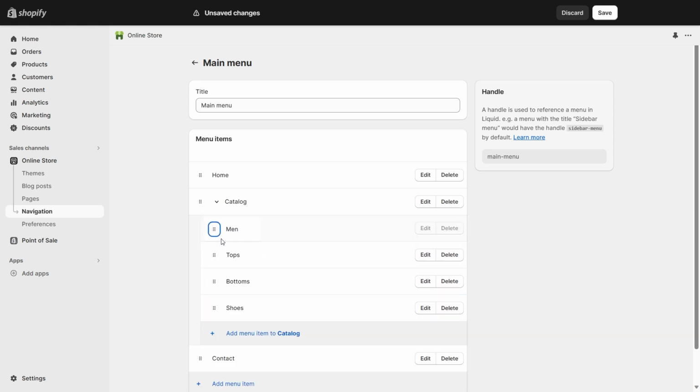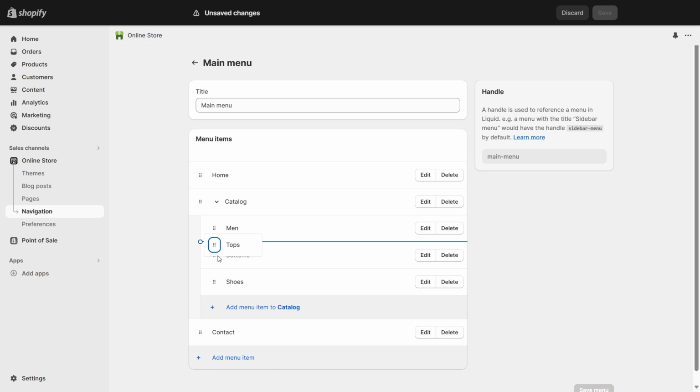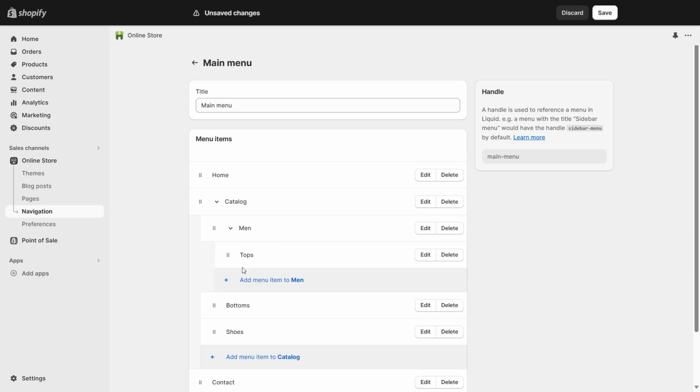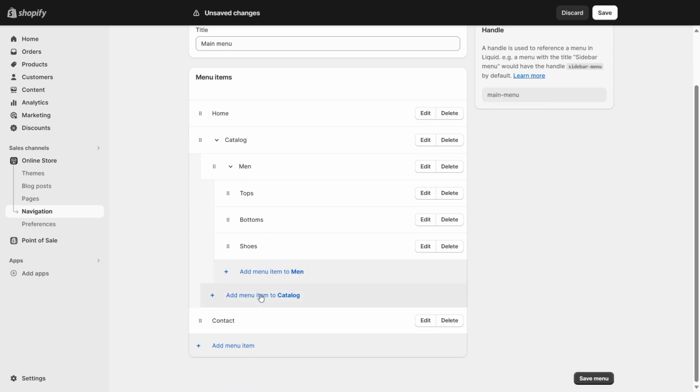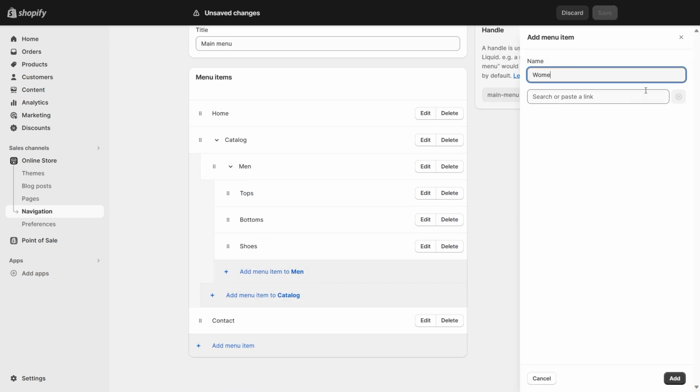I'll move it to the top because this is another category, and then tops would be inside this collection right here for men. So again, I can just move a little bit to the right. Now we have tops, bottoms, and shoes. And let's do another one for women.